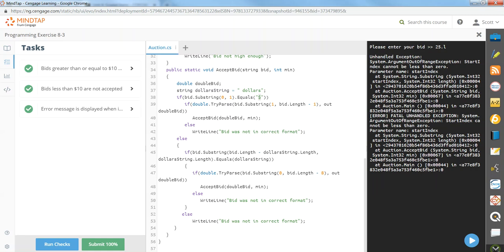Okay? So beyond that, if there's any characters in there that can't be converted, we'll have an unhandled exception. And we'll have to catch that. We'll catch that in future exercises.